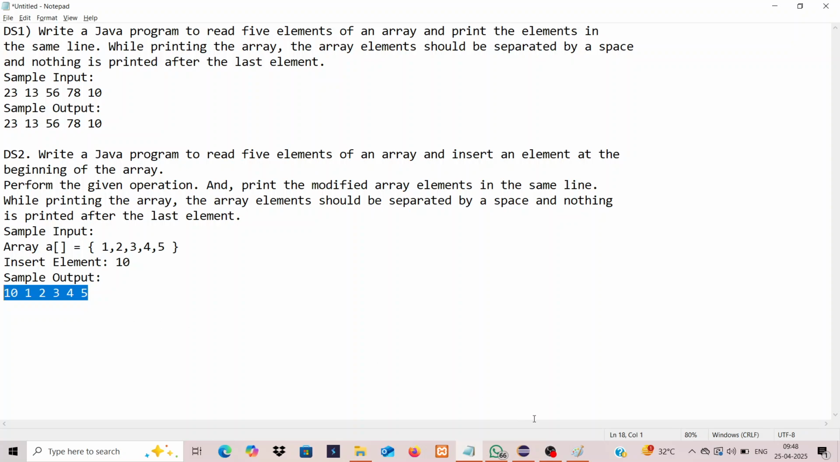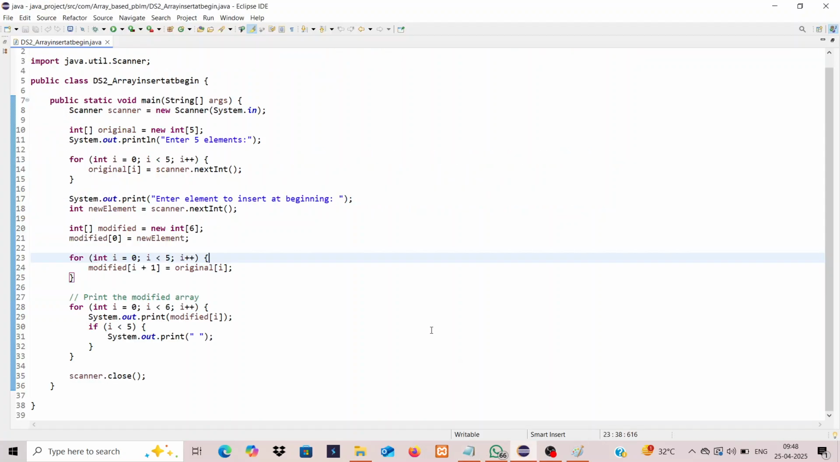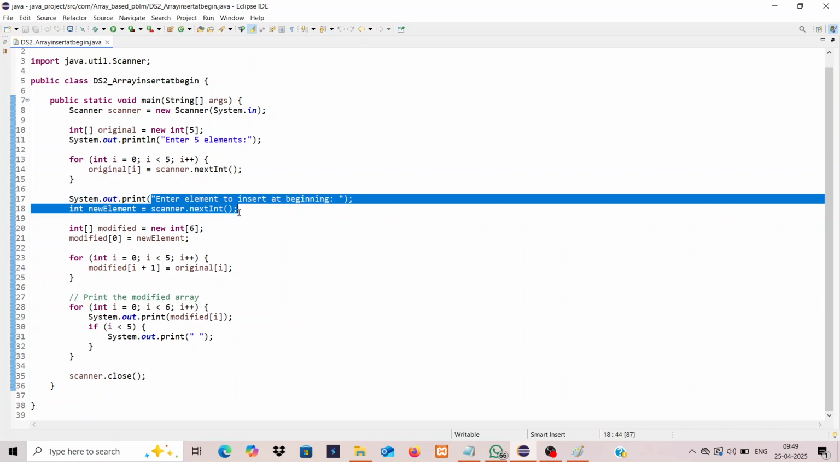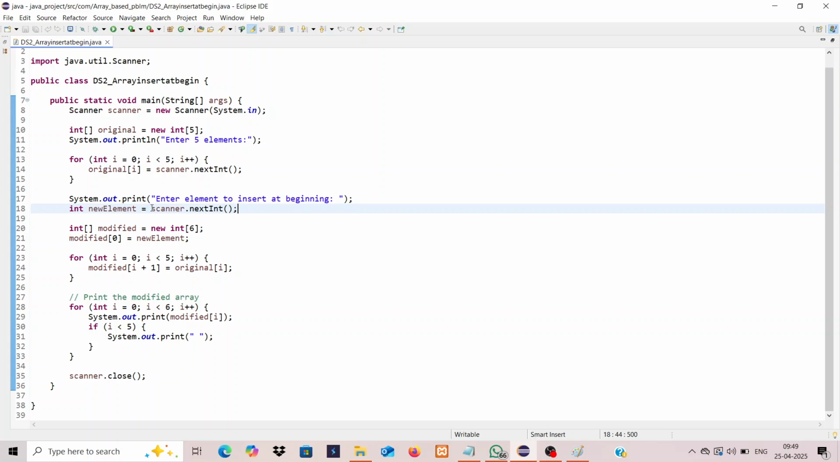So here, we have created an object with the help of scanner class, and then we have declared an array with the size 5, and then we are getting the 5 elements from the user. So whatever elements the user is entering, we are storing in the original array, and then we are asking the user to enter an element which I need to insert at the beginning. So whatever data the user has entered, it will be stored in this reference new element.